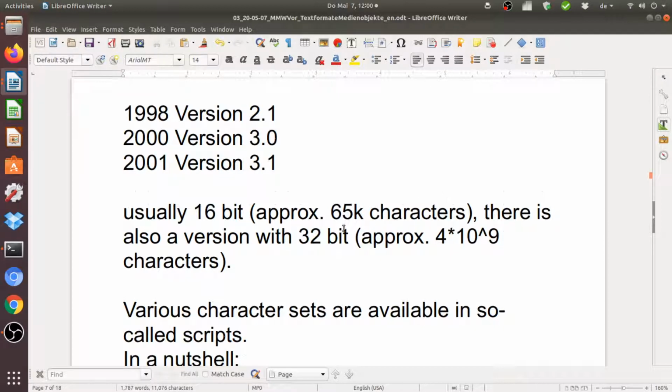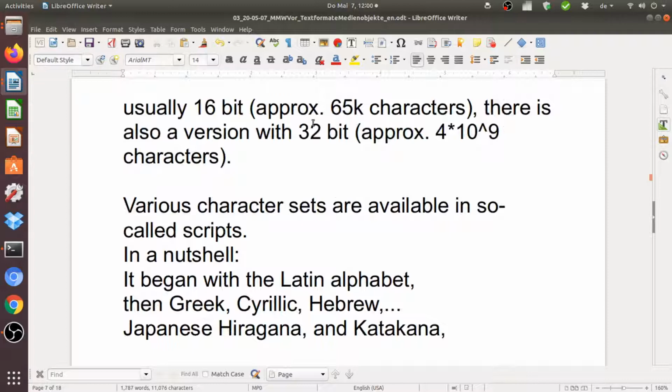But there is also a version with 32-bit, which gives you approximately 4 times 10 to the 9th characters. And that's important, for instance, for Asian languages, which have many characters. Basically, there one character represents one word, and then you have tens of thousands of different characters. Yeah, but that's a little bit long for general use, so that's why usually shorter versions are used.